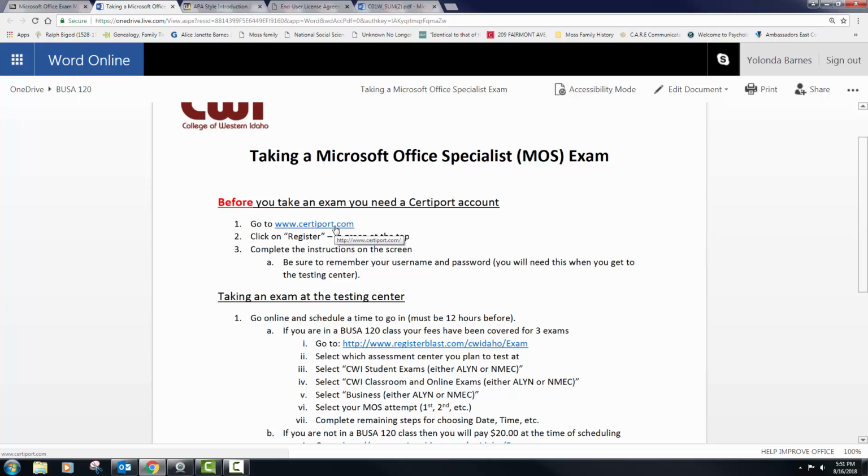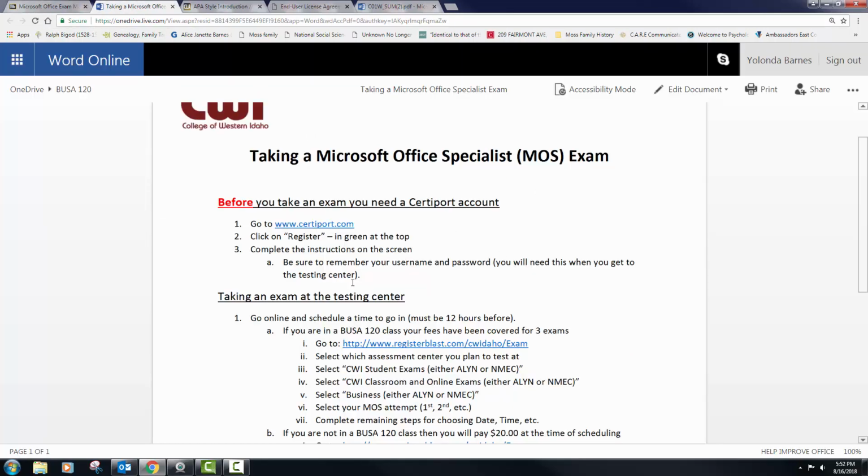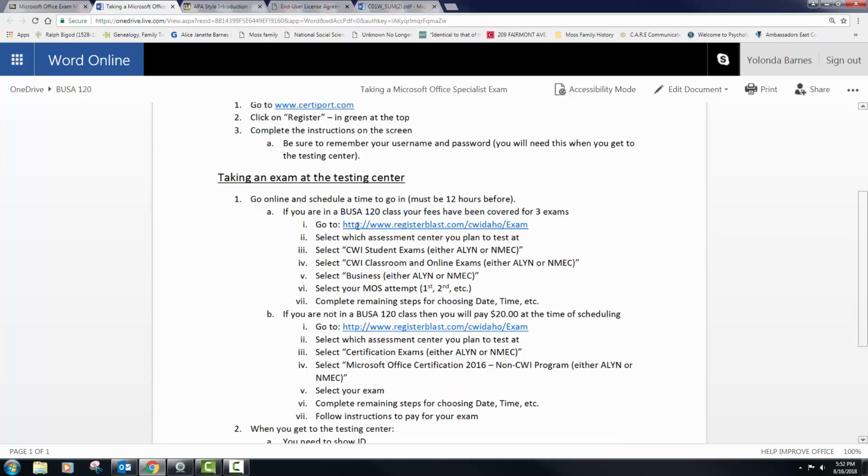You don't want to have different passwords for 3 different programs. Make it easy. You're gonna forget. I actually write mine down, but I always try to use the same thing so that it's not hard. So you'll get registered for Certiport first. By the way, Certiport is a third-party platform that owns the rights to the Microsoft Office test.